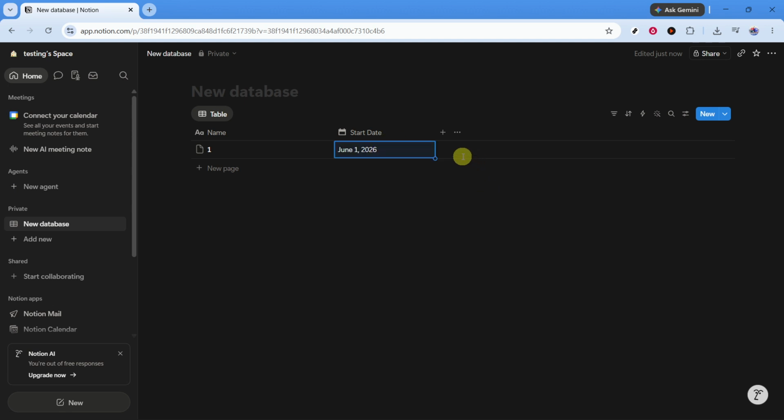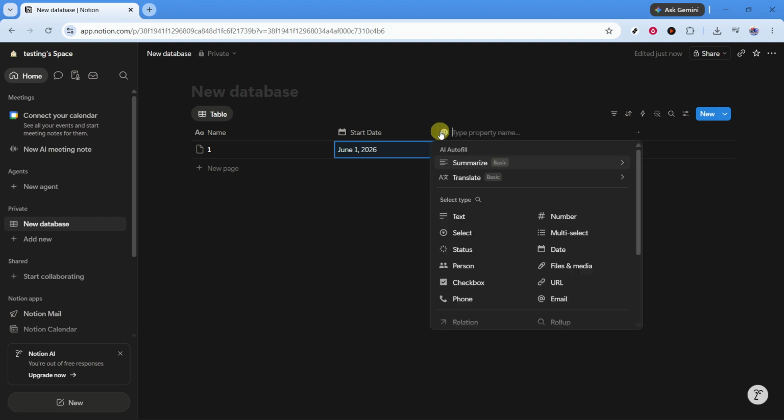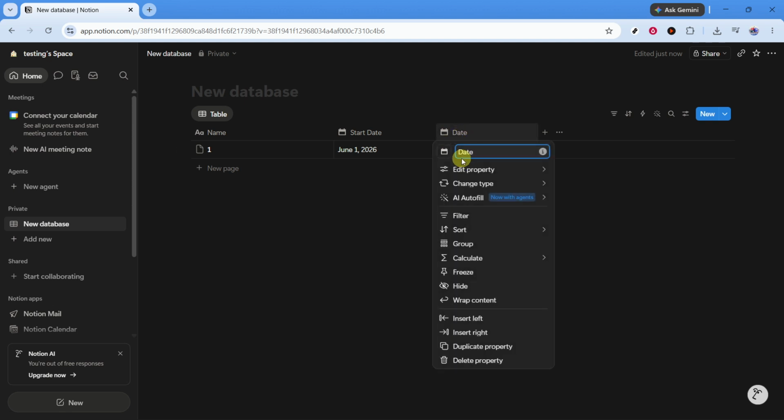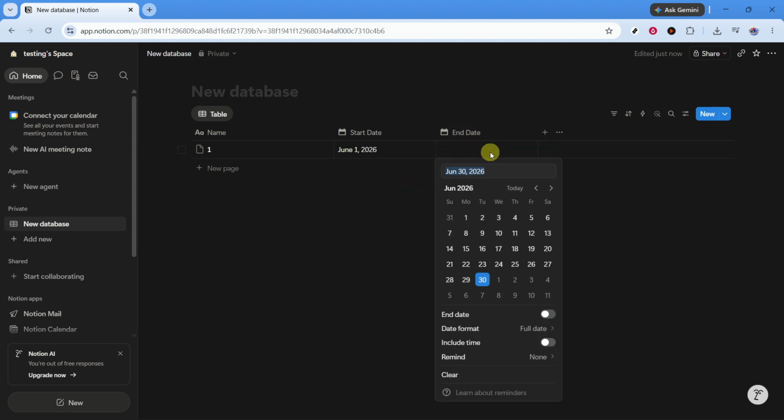Now let's add the second date field. Click Add Property again. Choose Date one more time and rename this new property to End Date. This will be the second date the formula uses to calculate the result. Now click inside the End Date cell for your row and select an ending date. Once you do that, both date columns should now be filled in.